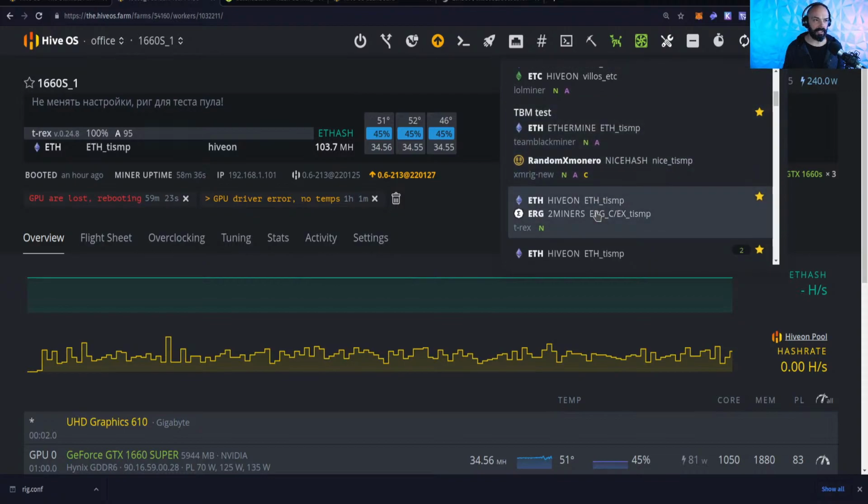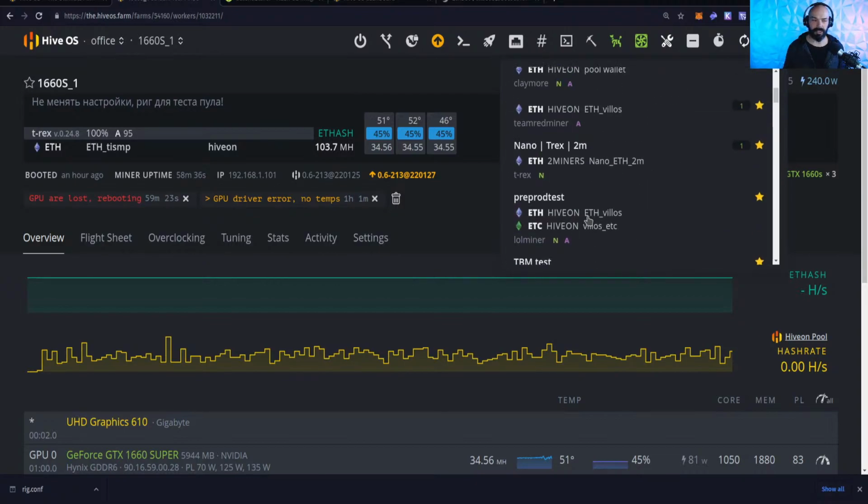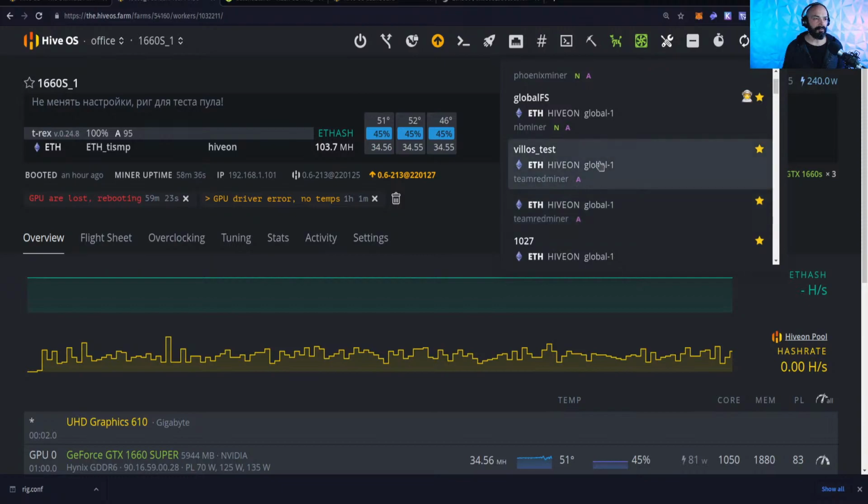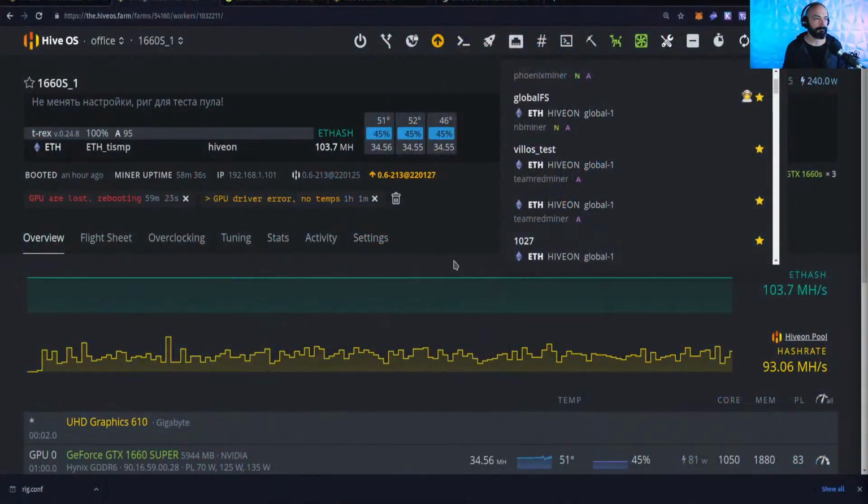I just see Ethereum-based flight sheets, and I can decide, all right, I much prefer this one, right? With Team Red Miner, maybe. Instead of what I've been using, I'll go with Team Red Miner. I don't know why I would do that in this case, right? Because this particular rig is an NVIDIA rig. But the point is, if I had a different miner that I wanted to try on my NVIDIA rig, I could select that other miner.